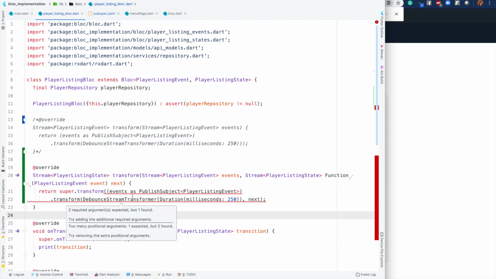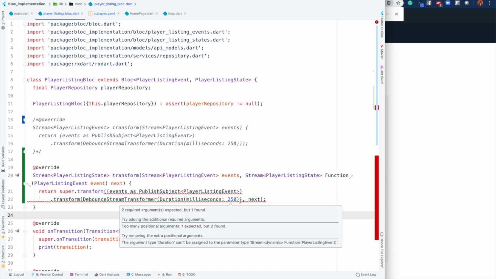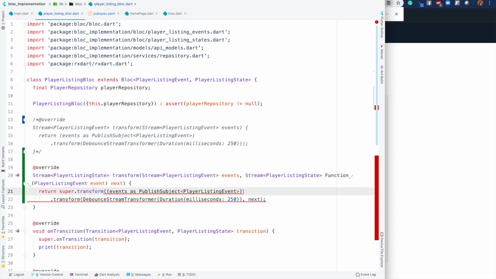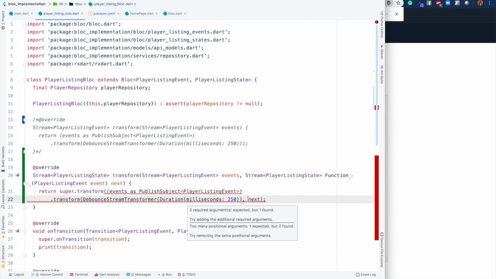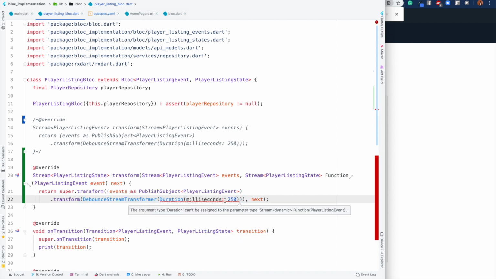Two required arguments. Okay, fine. Wait. Okay, so this is not required, I guess. Let me just check event.transform events as this. What is it saying? Two required arguments, but one found. Okay, so it is not considering it. Maybe now, yes.